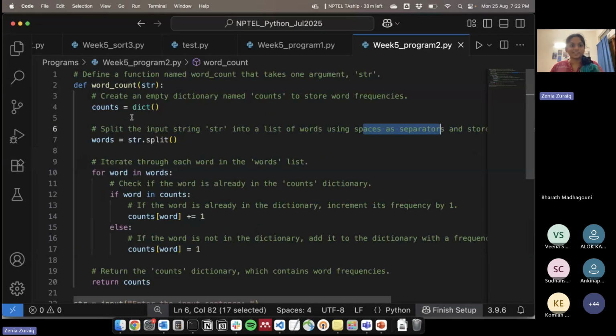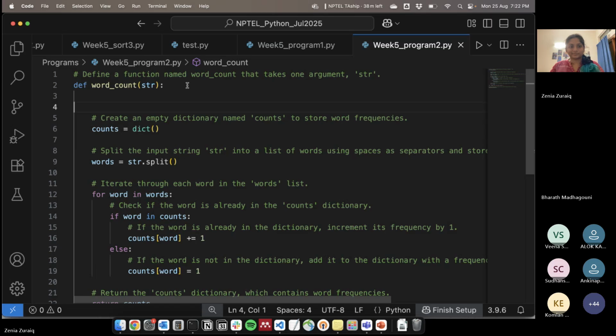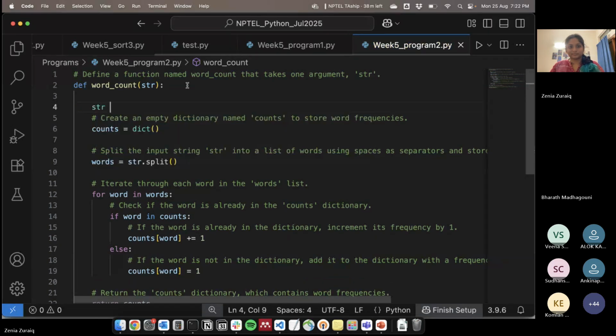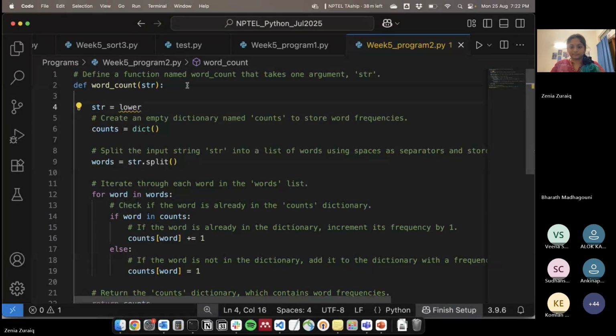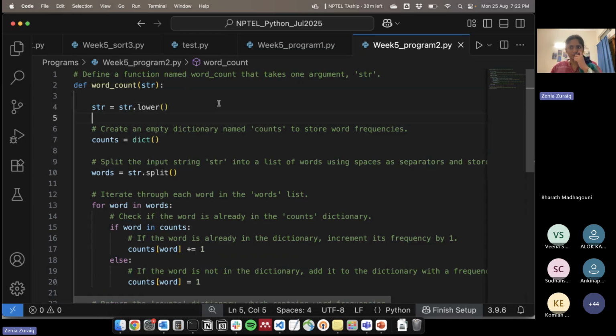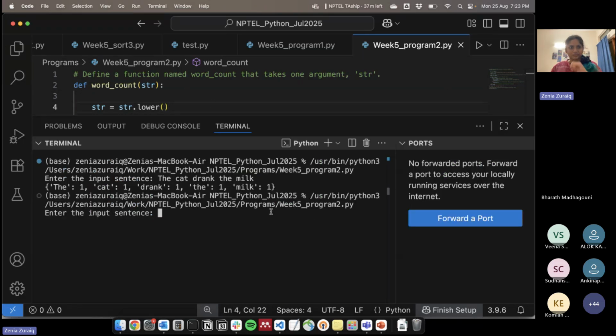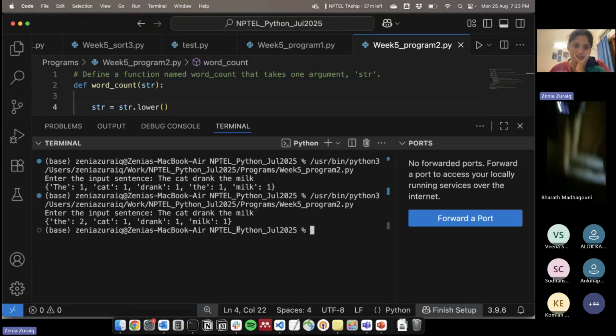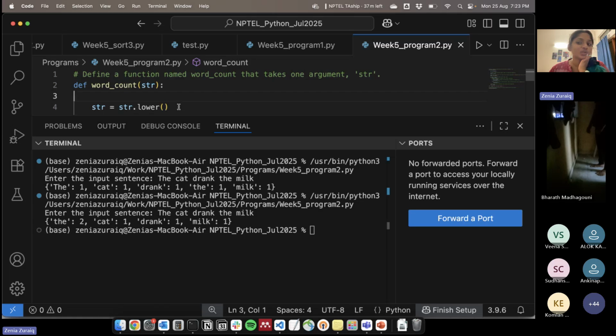So let's first just, how do you do this? str.lower. Yes. Okay, I think this is one. Okay. So now you can see that the is counted twice, cat is counted once, drank is counted once, milk is counted once. So I forgot to convert the string to upper or lower case.